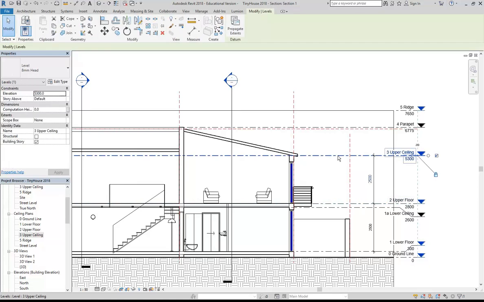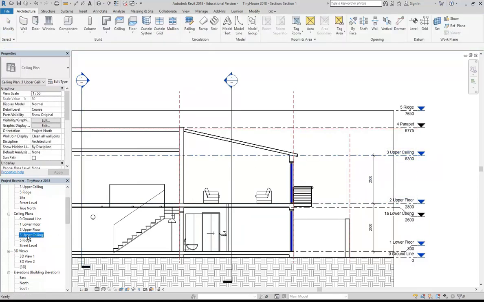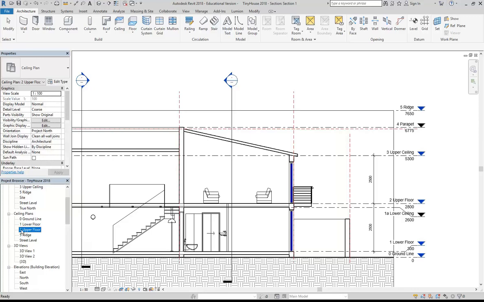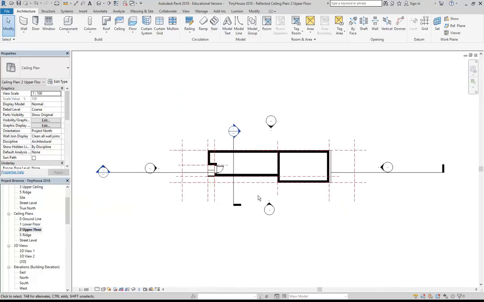So I'm not going to delete the upper ceiling level, it's a useful level, but I'm going to delete the upper ceiling plan. It's not a useful ceiling plan to have. So I'll delete that, and I'll go to the upper floor ceiling plan.